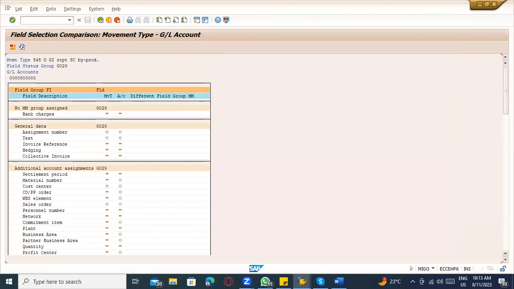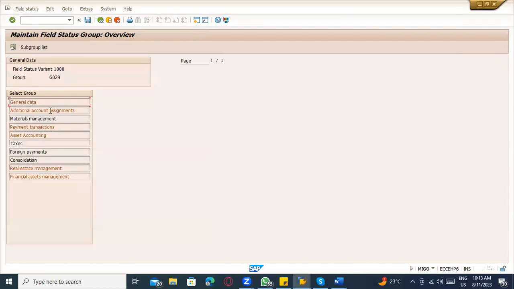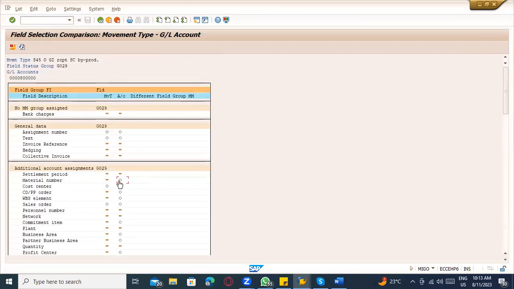So here it is comparing the GL account and the movement type, and for the movement type and GL account the field selection should be the same. But if you see, here this is suppress and this is optional entry. In the account it is optional entry. So what you can do is change this to hidden, because at the movement type level it is hidden.